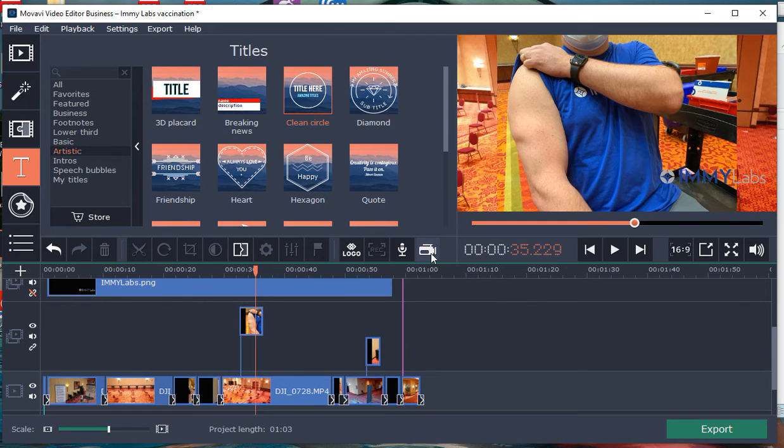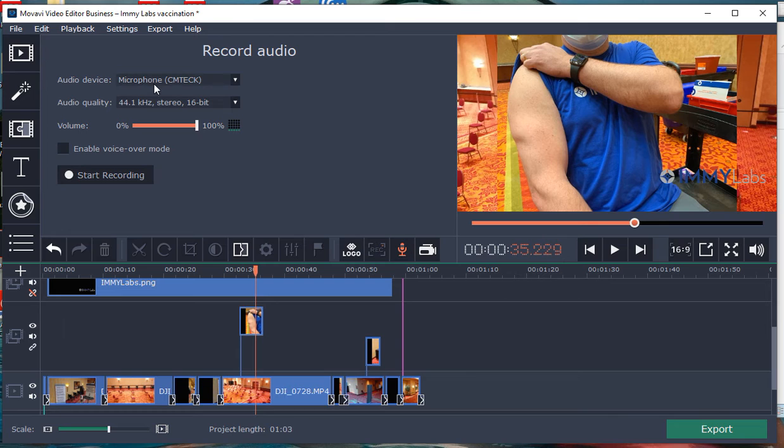You can record video from a camera or external device directly here. Not quite sure, haven't tried that. Got to make sure that your correct microphone is chosen if you're actually going to record video and audio. And you can start recording.